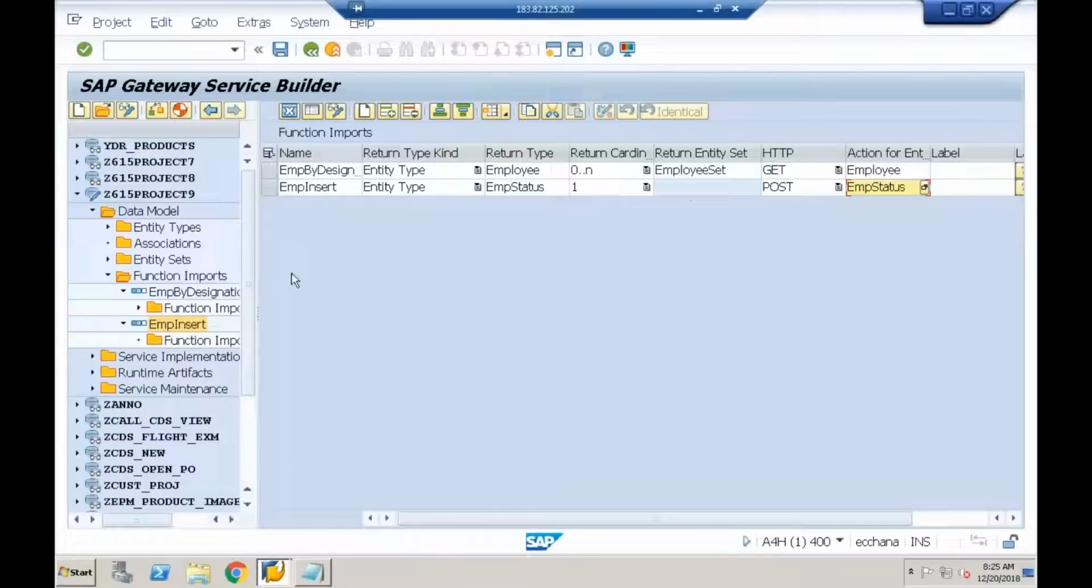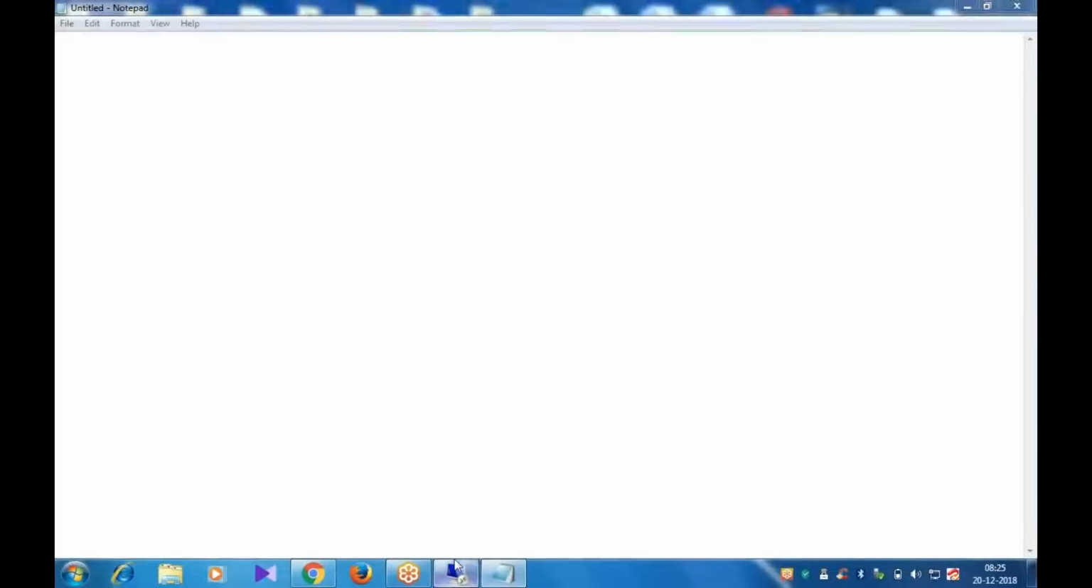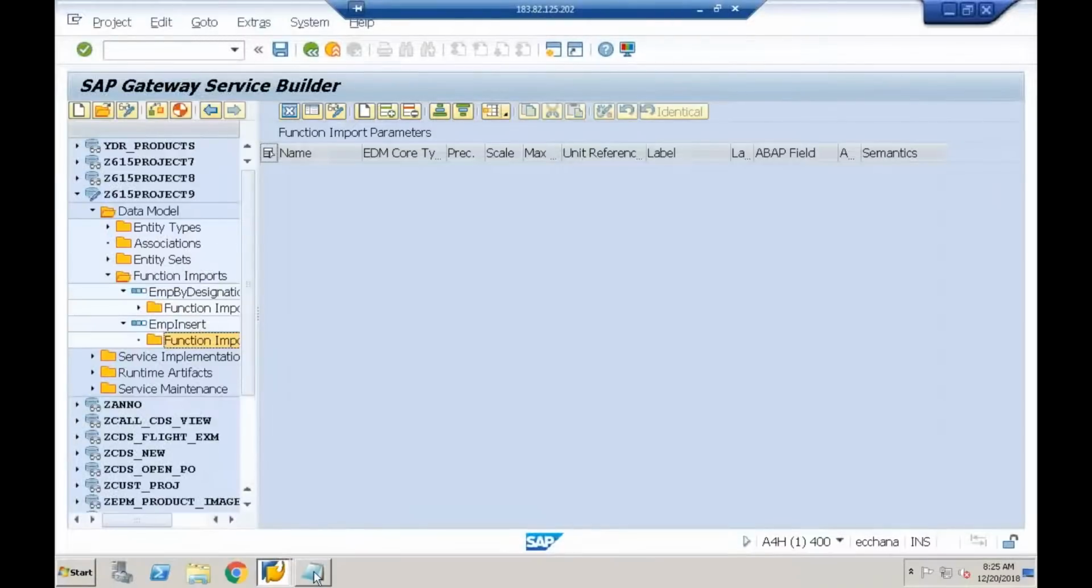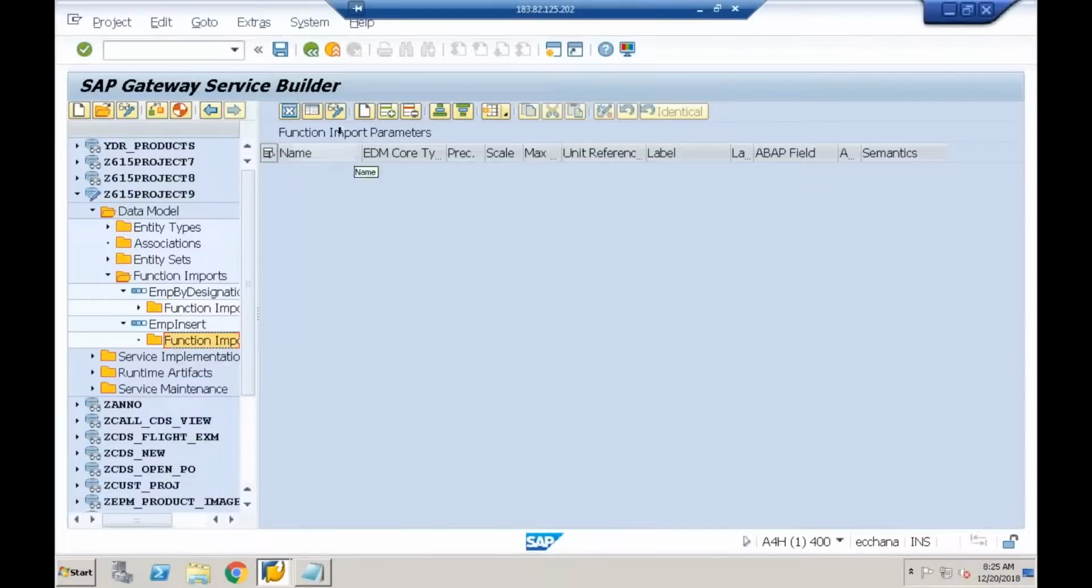Done. Then what are the input parameters I have to give for this? 3 parameters now, because I have to insert the data into the table. If you want to insert the data into the table, you have to insert the work area. Work area should carry all those 3 fields. That is the reason. Let me pass 3 fields here. Okay, it's 3 import parameters. In the table all are string type.